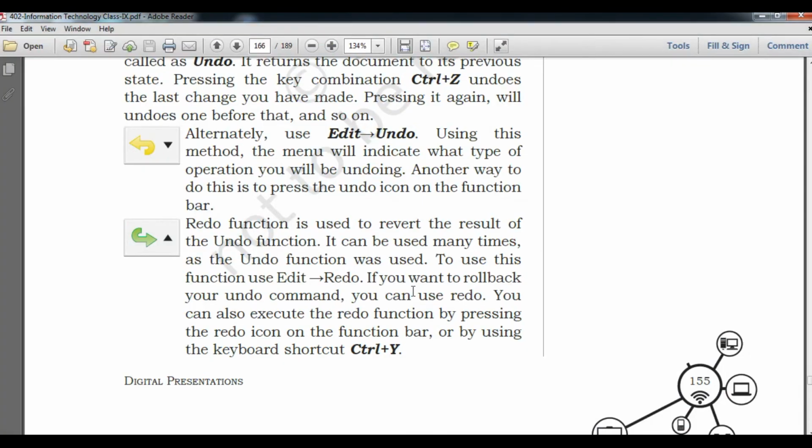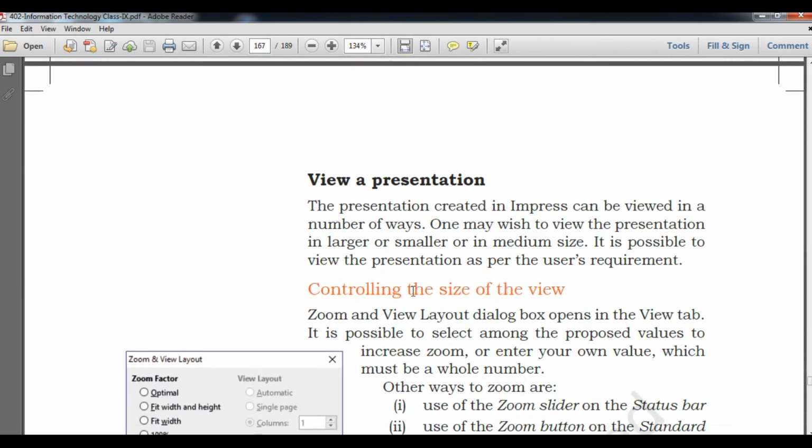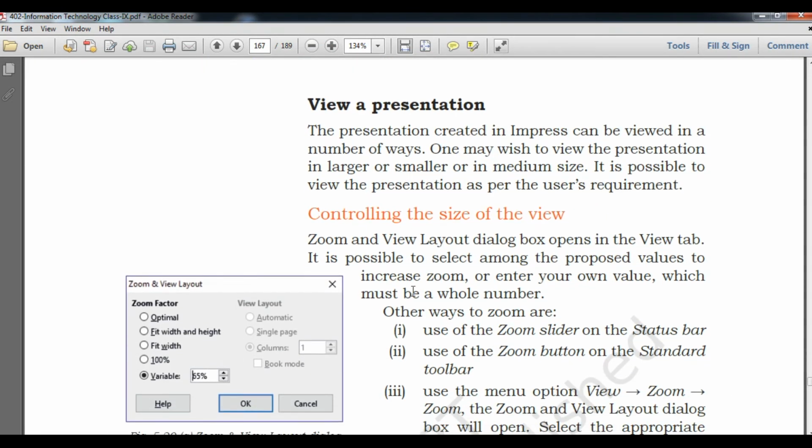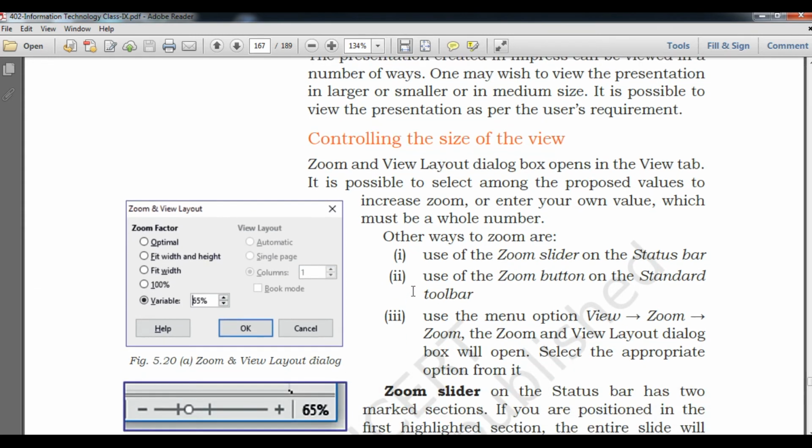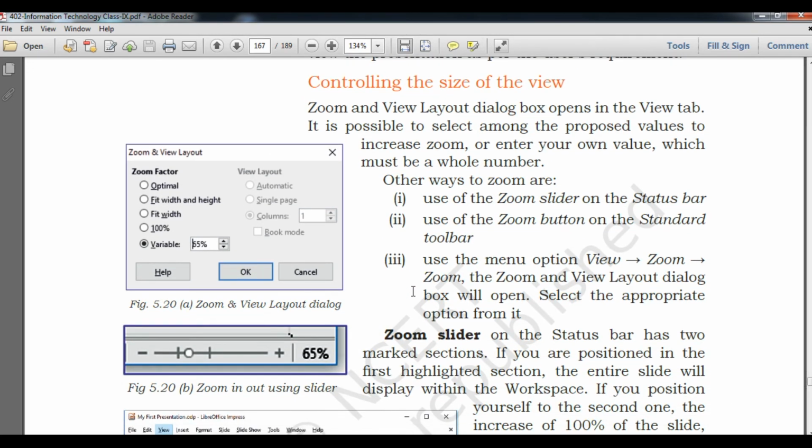Now we are going to understand the next thing, that is how to view a presentation. The presentation created in Impress can be viewed in a number of ways. One way is to view the presentation in a large, smaller, or medium size, as per user requirement. Sometimes, whenever you are going to design a presentation, you can zoom it also, with the help of this particular zoom bar, or zoom slider.